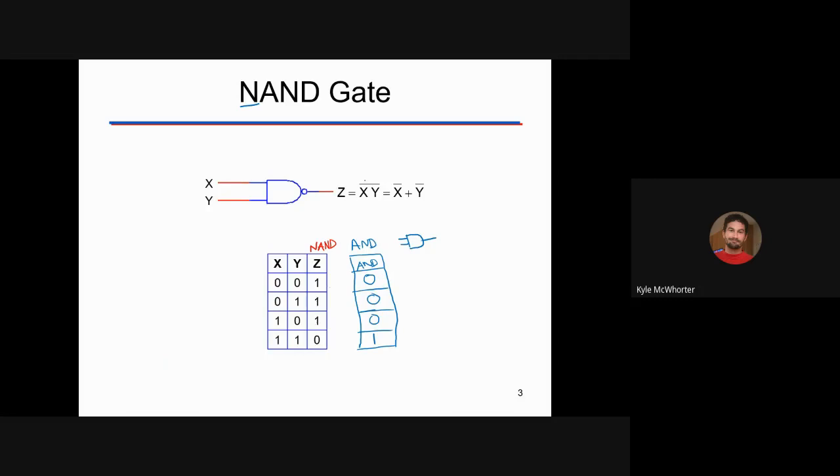What it means is this gate will only throw a one if you don't have X and Y at the same time. That is the top three rows, where you don't have X and Y at the same time. The bottom row is the only one where you do. So not X and Y, you would get a one anytime you don't have both of them, and a zero if you do have both of them. So that's the NAND gate.